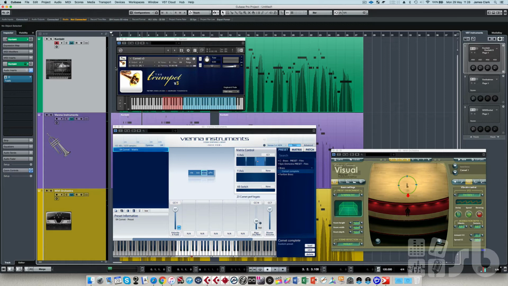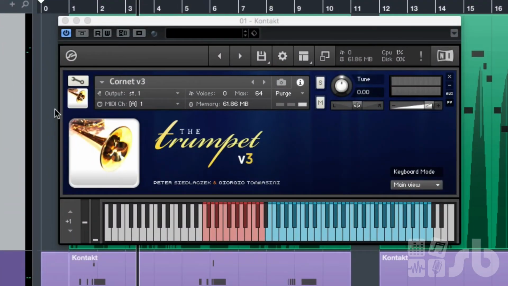The first cornet is the Cornet version 3, which is part of the trumpet version 3 from Samplemodeling, and that's a Kontakt library, and you can see that on the screen at the moment. I've loaded the default Cornet 3, and I've not changed any of the CC controls, so it's being controlled using CC11, and vibrato is added using CC1, so the usual mod lever.